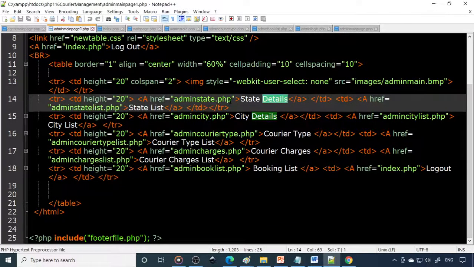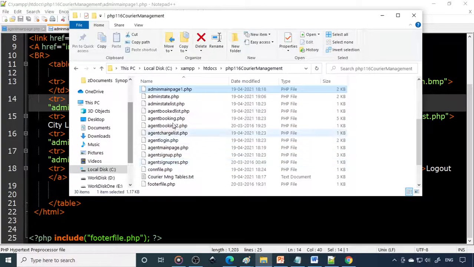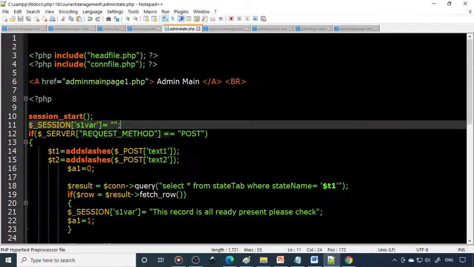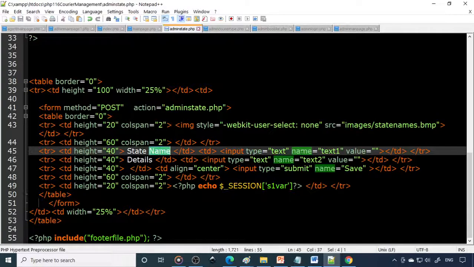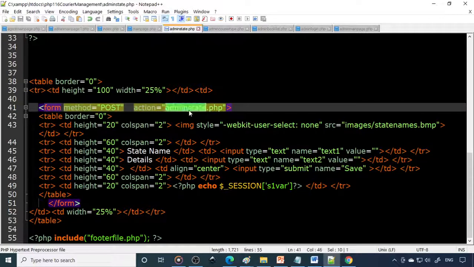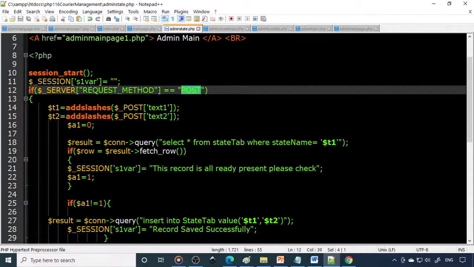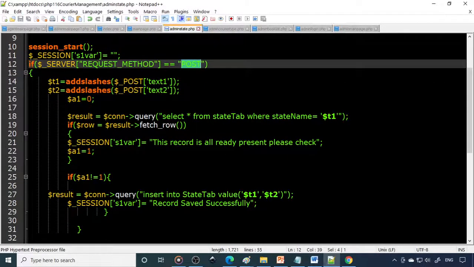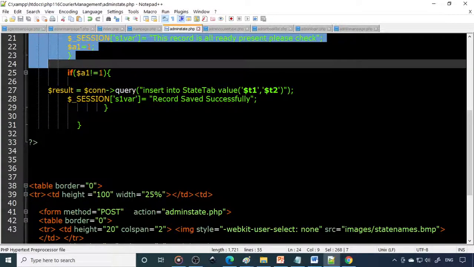State detail. This is admin state.php. In case of admin state, the code is available, so you have to open this. This is the HTML code that will be executed. State name, this is text box 1. Details, this is text box 2. When you submit, we'll call the same file again, that is admin state. Then the method is equal to post, therefore this will be executed. This is to check whether this record is already present or not. If it is already present, it will tell that the record is already present. Otherwise, it says that the record is inserted successfully. This is the insert statement.